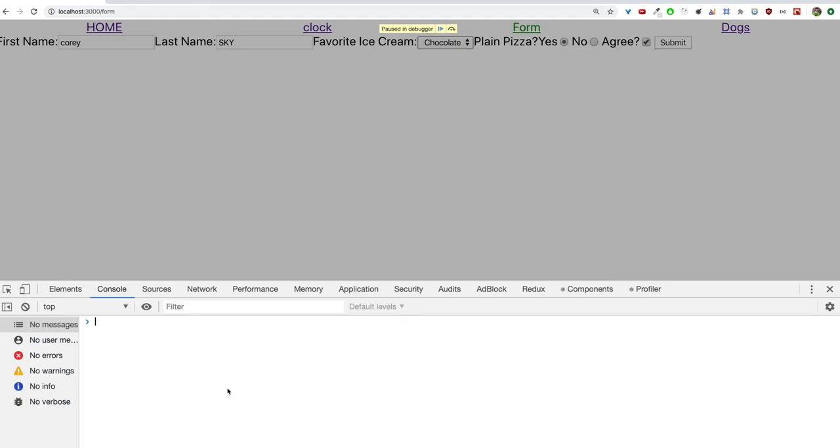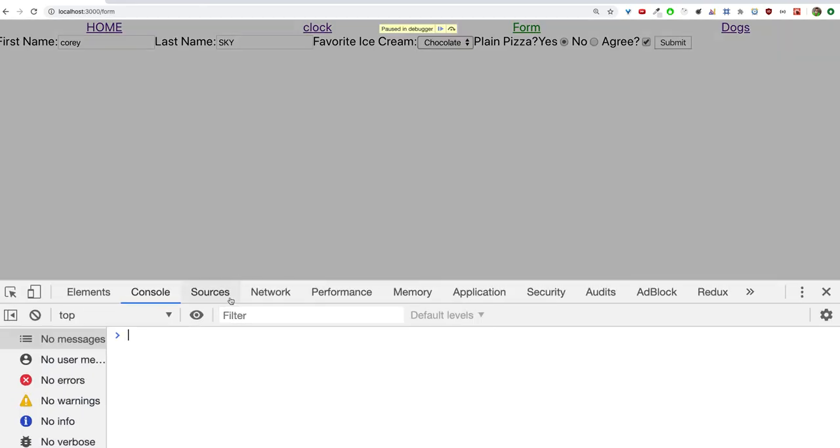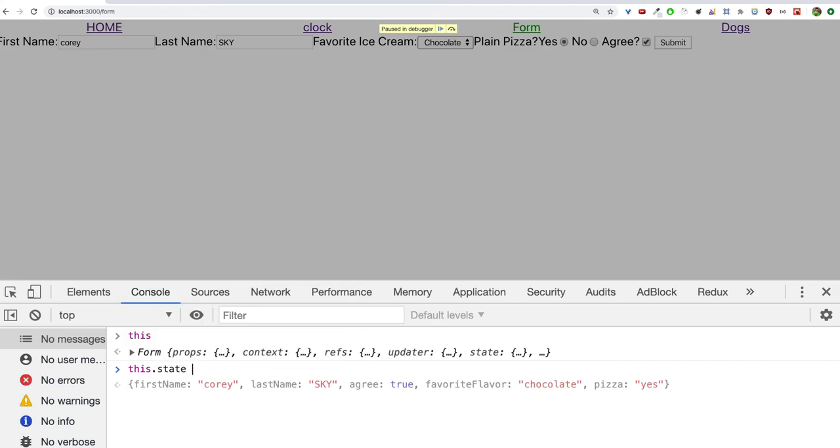So let me make that a little bigger. The first thing I like to look at sometimes, if I'm lost about where I am, is I type in this, just to see what this is, okay? So we see that we are in the class Form, and then we've got a few things available to us: our props, the context, refs, updater, state, etc. So what have we mostly been interested in up to this point? Well, props and state, right? So we've been doing a lot of this.state. Right, we can see that is the information we filled out. So that's what I'll send back to my backend, and then I can do stuff.